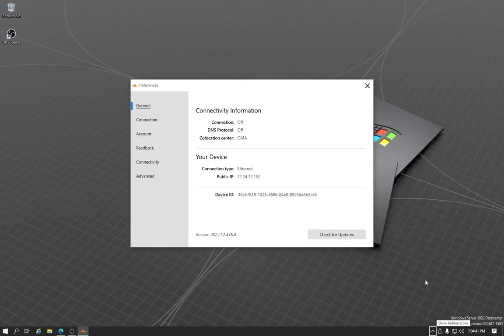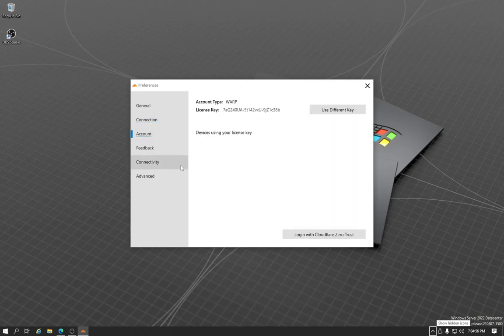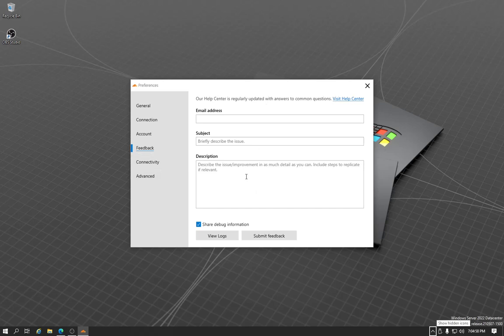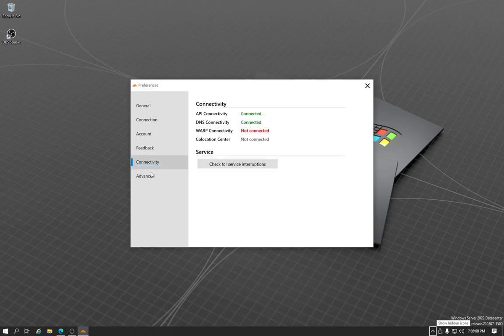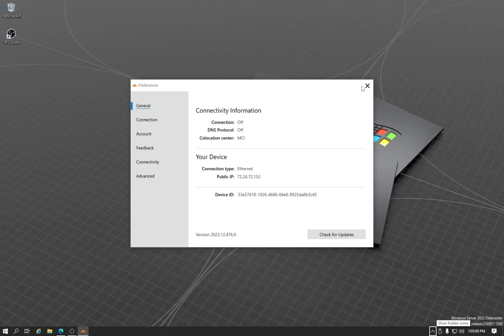Go ahead and double check preferences. Just make sure there's nothing weird in here. Connection. Basically, you don't want anything in here. So if there is something in there, take it out. Just click on it, hit the minus, deselect anything here. Check here. Yeah, that's all good. Connectivity. As we can see, we're currently not connected, but that's fine. And good, there's nothing here that we need to worry about.